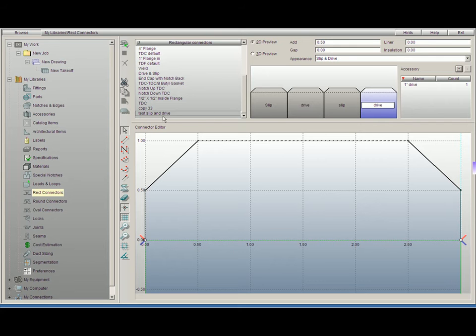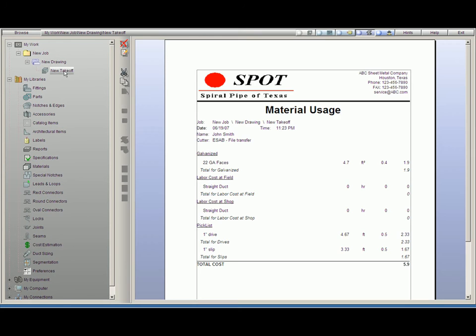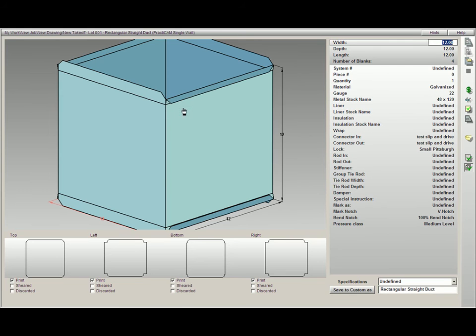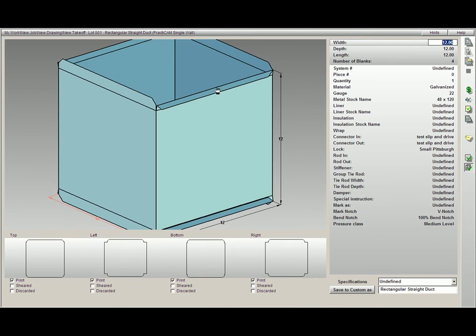Now watch what happens if I apply test slip and drive to a piece of duct and do a report. Right now you can see that we're going to have 1-inch drive and 1-inch slip, and the footage given every time we're inside our takeoff screen. You can see here what we did was we burned a takeoff with test slip and drive, and what PractiCAM has done is for each side that has a slip and a drive, it has measured the total distance and has applied it into our cost report.